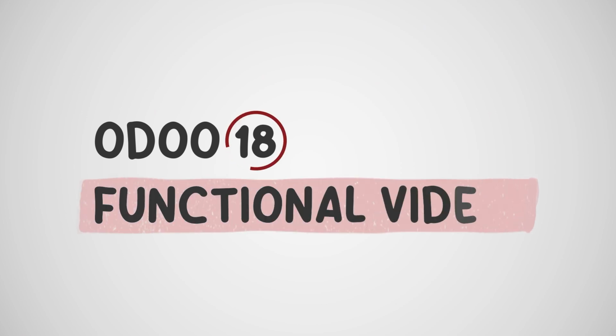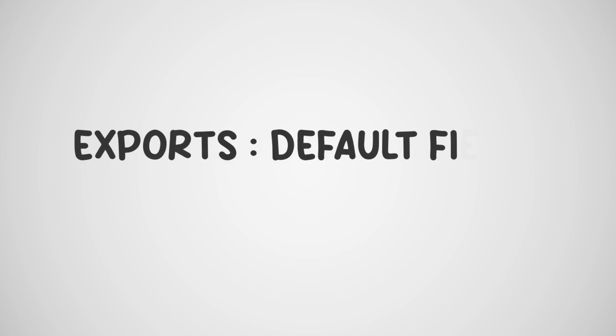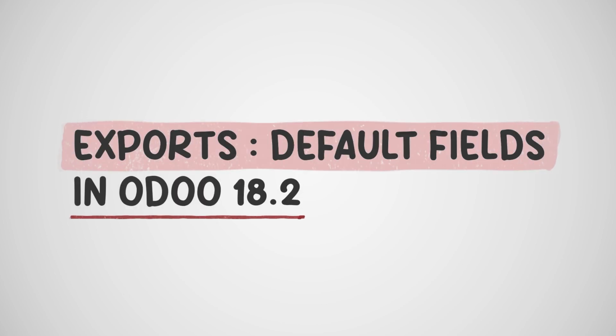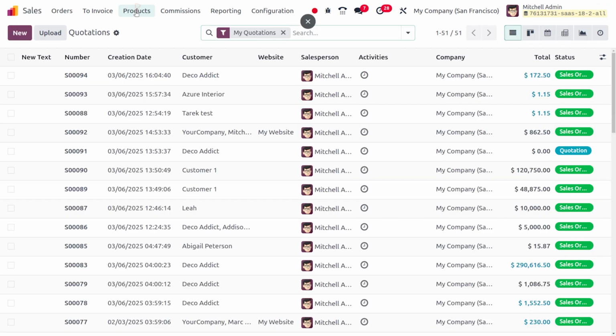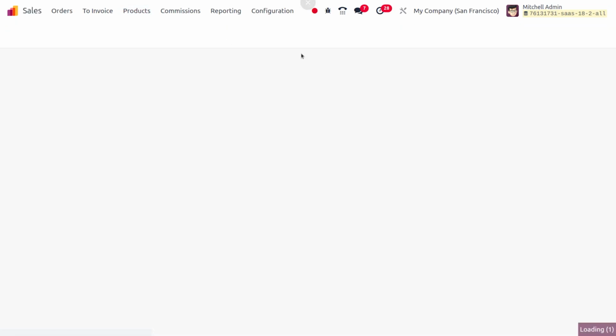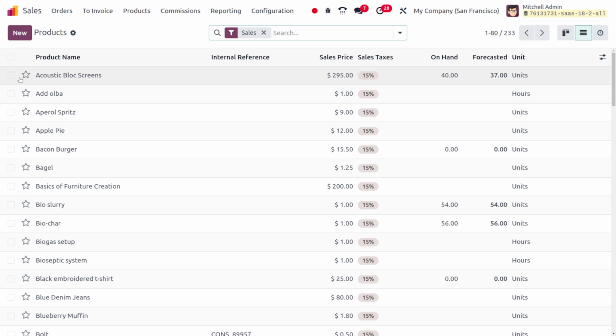In today's video, we will discuss the updates of Odoo 18.2 and look into the default fields in exports. Let's dive into the Sales module, and from here, I'm going to consider the product. You can see that the product will be in its Kanban view. Now we just need to change into list view in order to export the item.